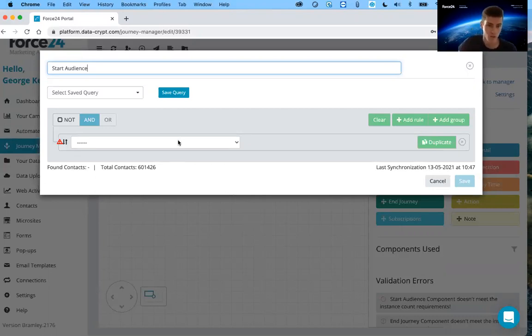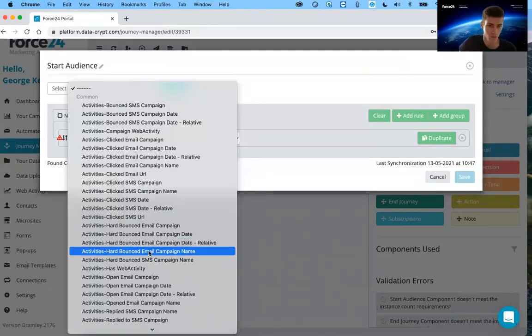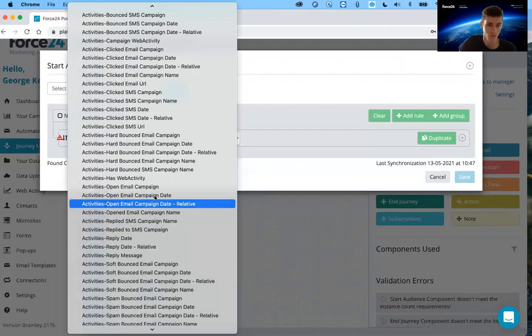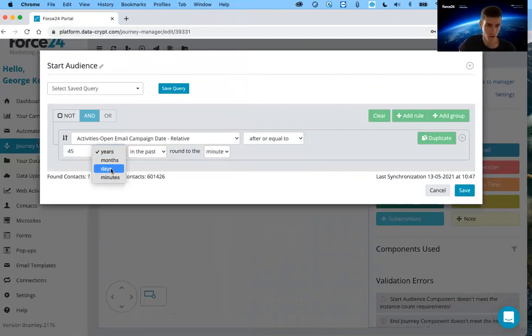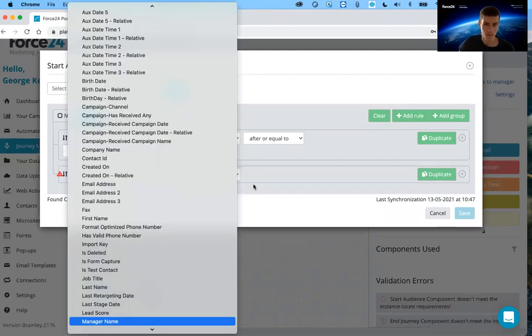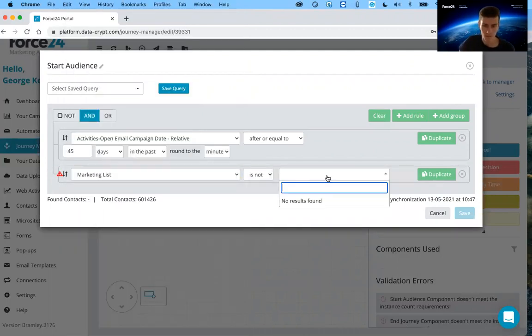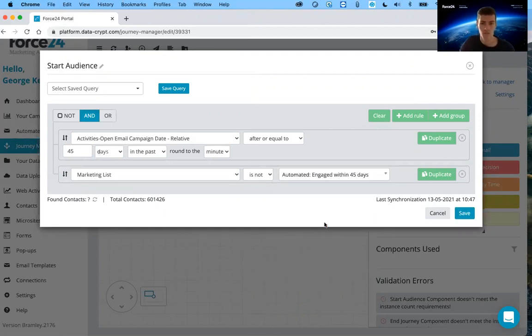So from the drop down here, I'm going to be using our activities, open email campaign, date relative. I'm going to say after or equal to 45 days in the past. I'm going to add a rule in there as well. I'm going to add a rule, marketing list is not, and I do have an automated engage within 45 days list there. In this instance, you would need to have the marketing list set up beforehand.